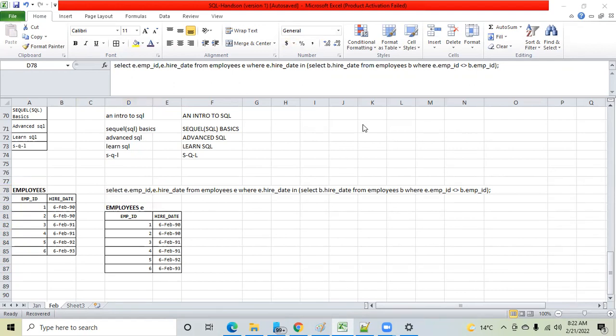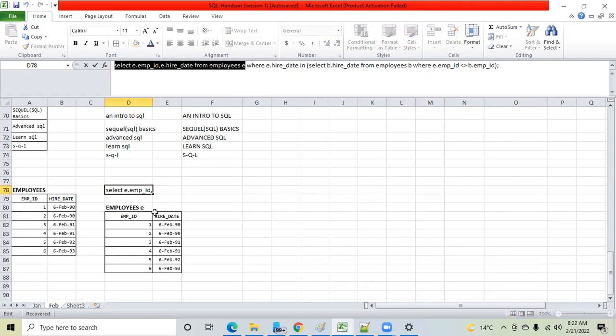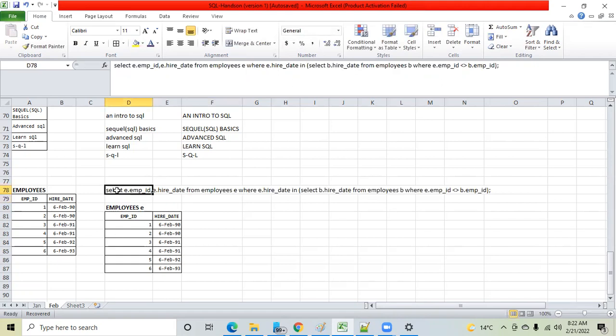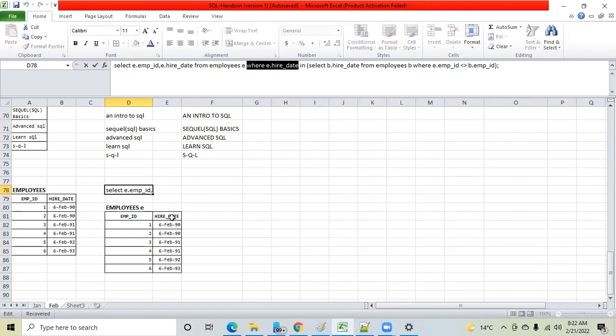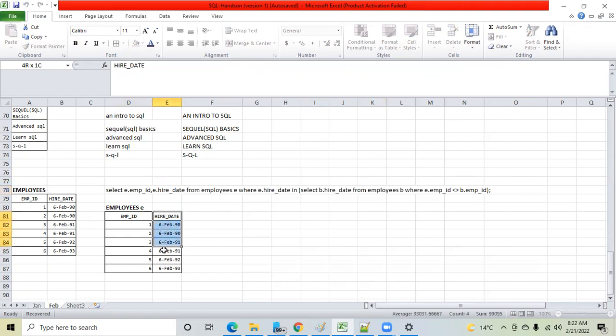Okay, so you want employee ID and hire date. This is done. So far we have understood that from this employee table, we want these two columns. This is the copy of the values we want. Now, after this, what is happening? Where E dot hire date, you are applying some filter condition on hire date. So what filter you are applying here, that is what you have to understand.